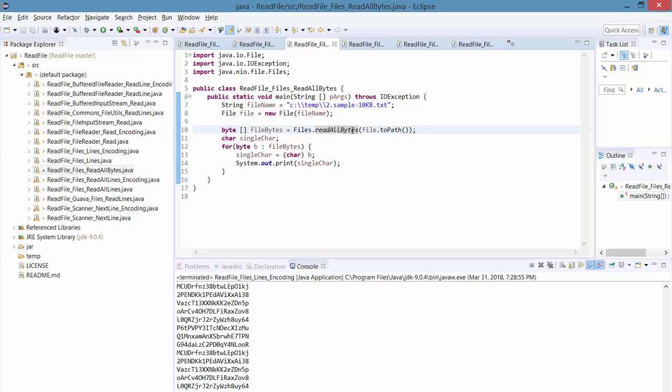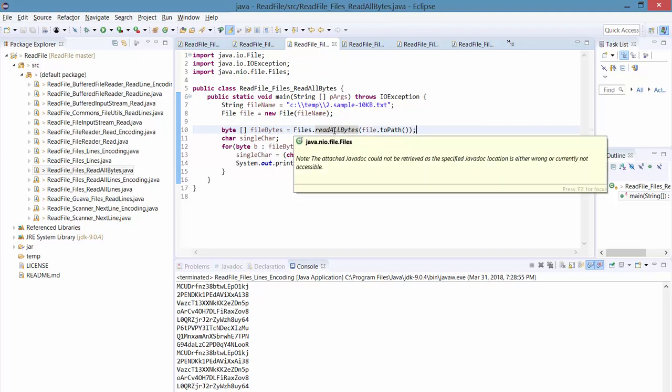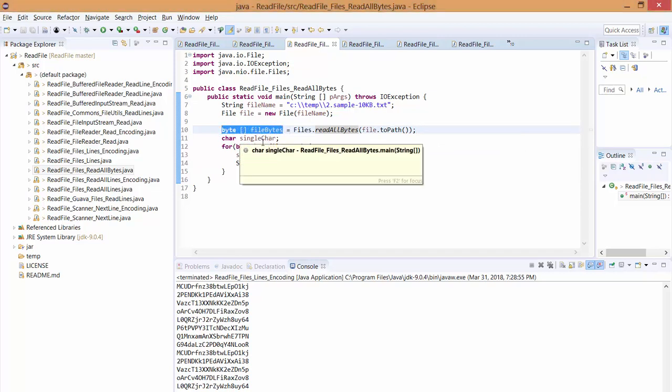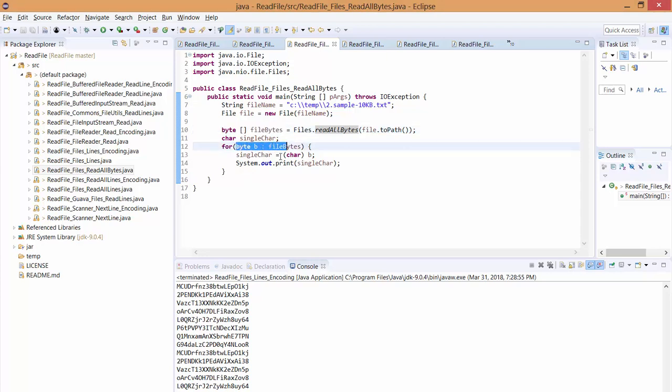Okay, so what we're doing here is we're calling Files.readAllBytes, and we're passing a path object to the file, and it's giving you basically an array of bytes of everything in that file. And all we're doing now is going through that array of bytes, and in this case casting it because we know it's a text file, and just printing it out to the console. So here's the output.